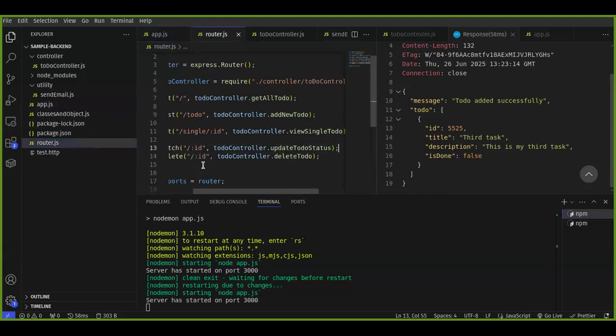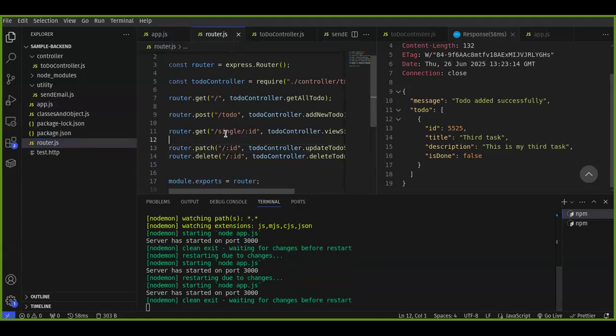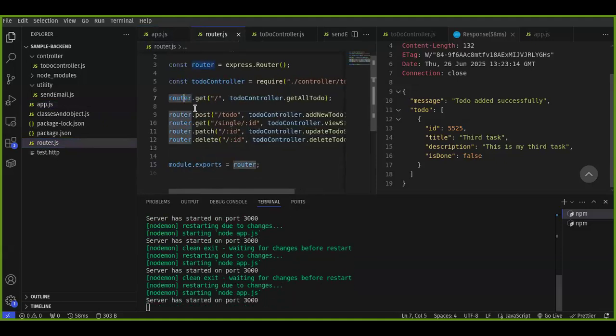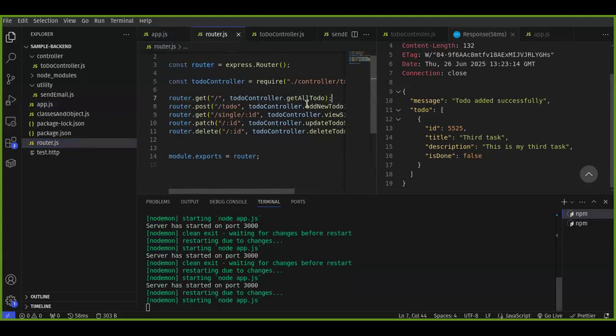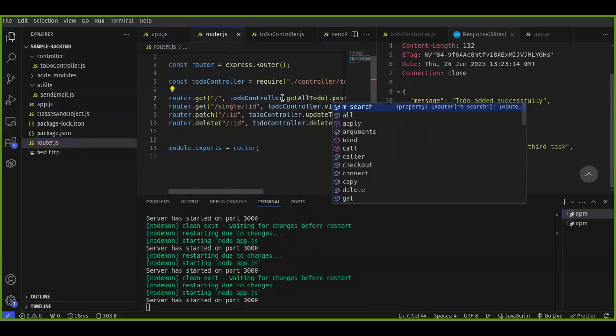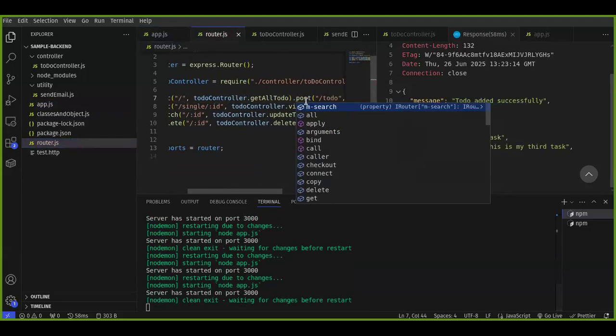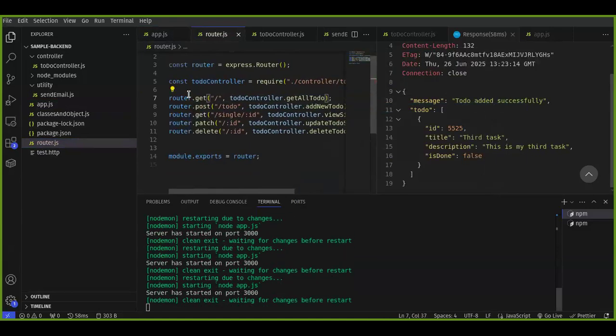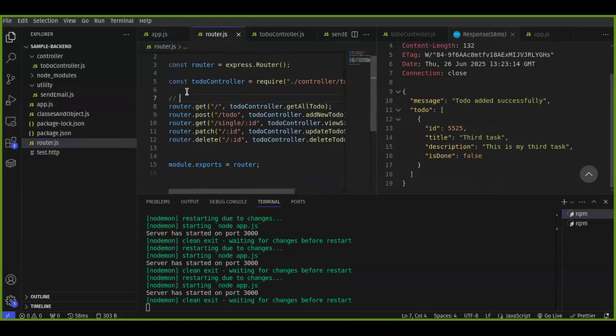I can even group my router and do it like this. Some people even rather want to do router.post, router.get, .post, .patch, .delete like that. Well, I don't like doing it that way, right? I could group my router and name it maybe to do router.